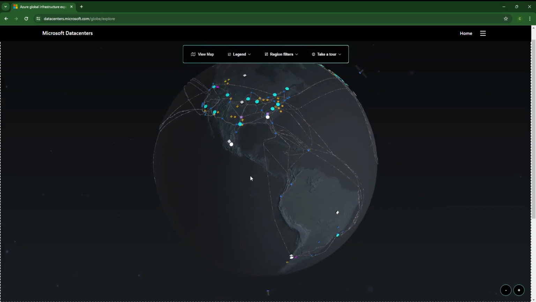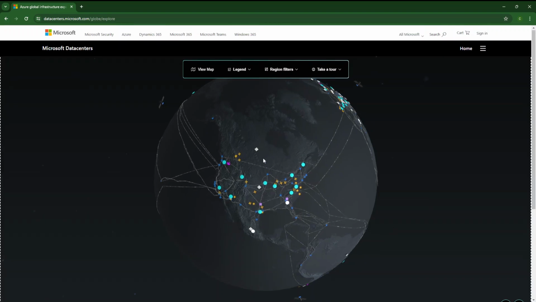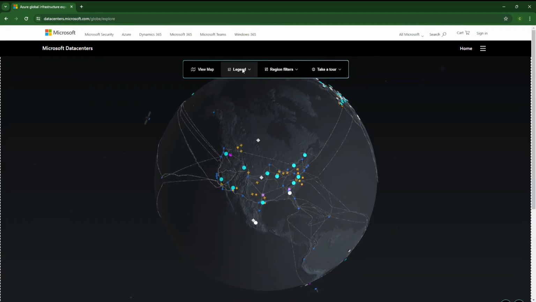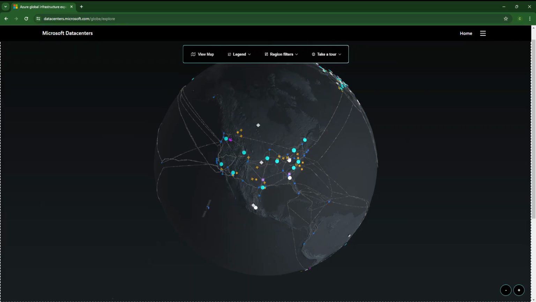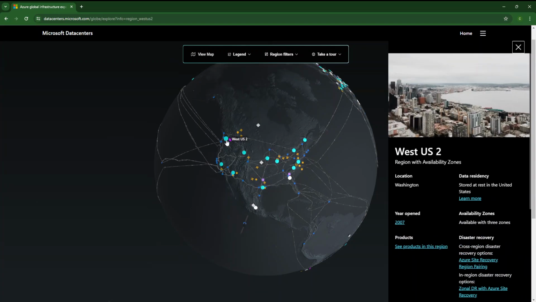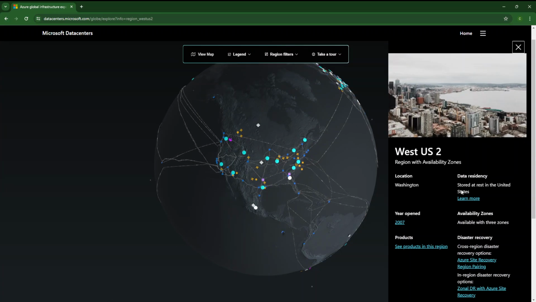And so here in this tool, you can see, and let's just stick to North America here. You have essentially, when we're looking at the legends, your regions, your geographies, your edge zones, and here there's sustainability projects. But the ones we care about here, at least for what we're going over, is this aspect of the regions. Because when we're dealing with a region, that's essentially where the data center is.